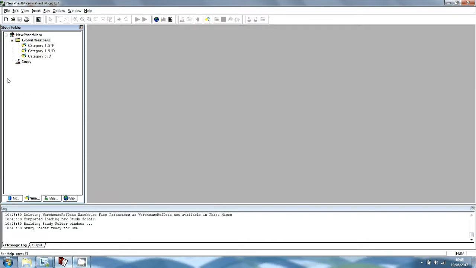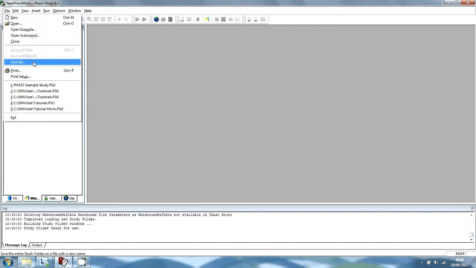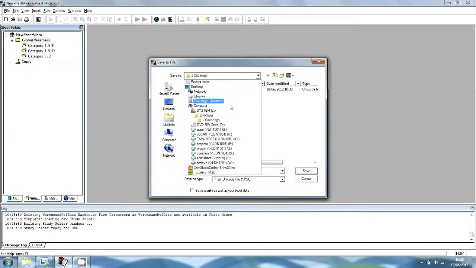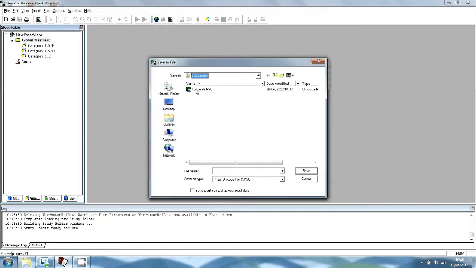You cannot save the study folder with the name untitled, so save it with a real name immediately. Go to File, Save As, create a folder with your name and save it as Tutorials.